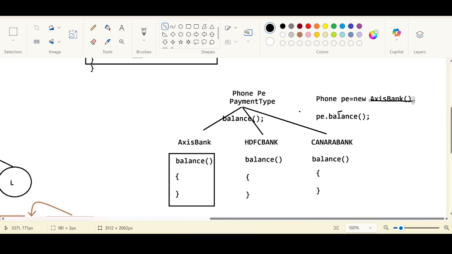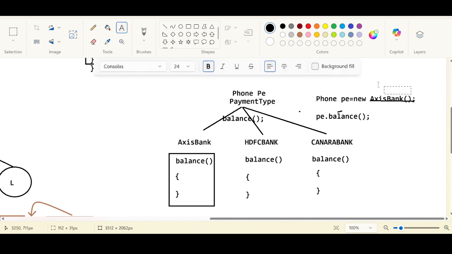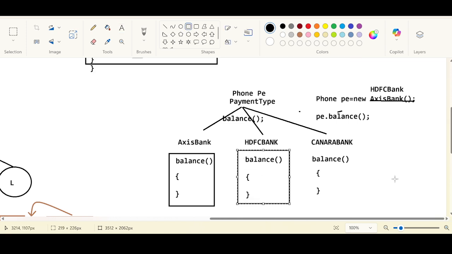When you say HDFC Bank instead of Axis Bank, see, the method names are common. The actual idea is you want to fetch the balance, which is very specific for each and every bank account. You want to fetch the balance of HDFC Bank, so you just change HDFC here. You create an object for HDFC, and the actual parent is going to be PhonePe. Now the HDFC balance will be displayed. Now when you say Canara Bank, the Canara Bank balance will be displayed. Similarities are there, right? You are identifying some common similarities, common features.